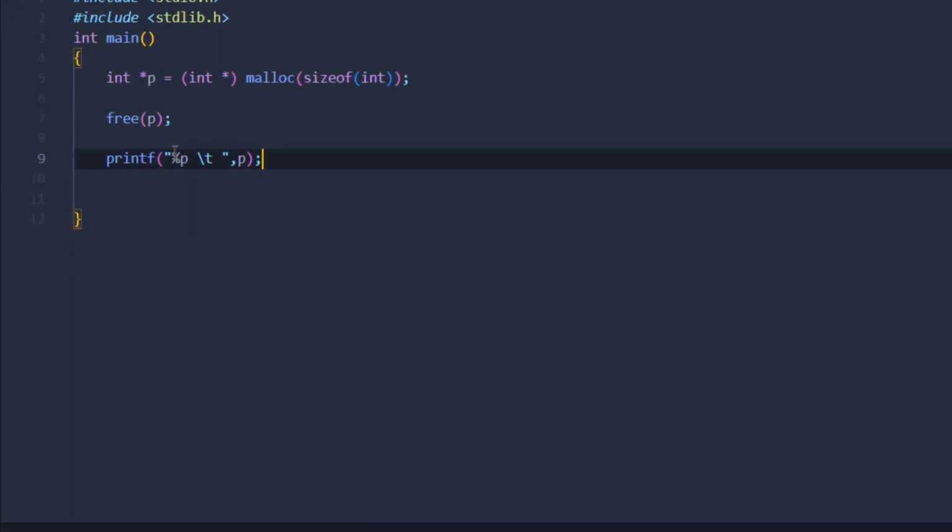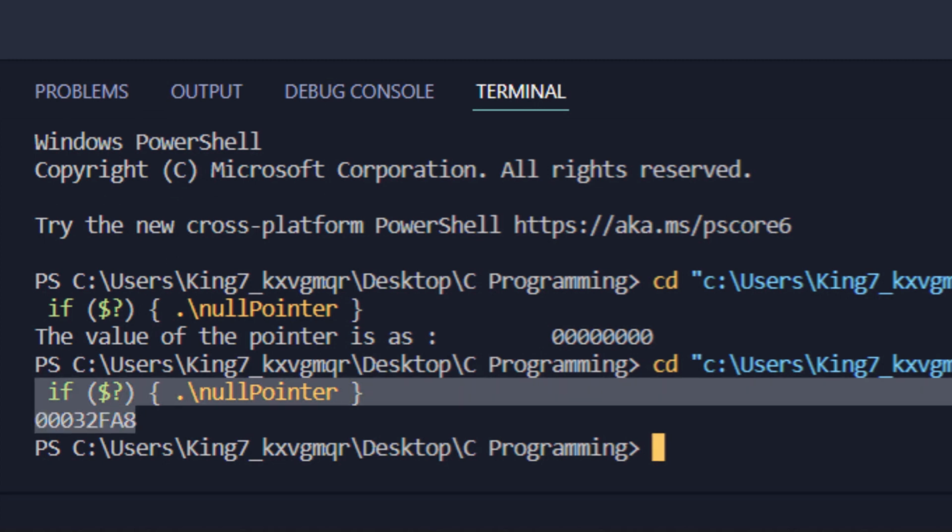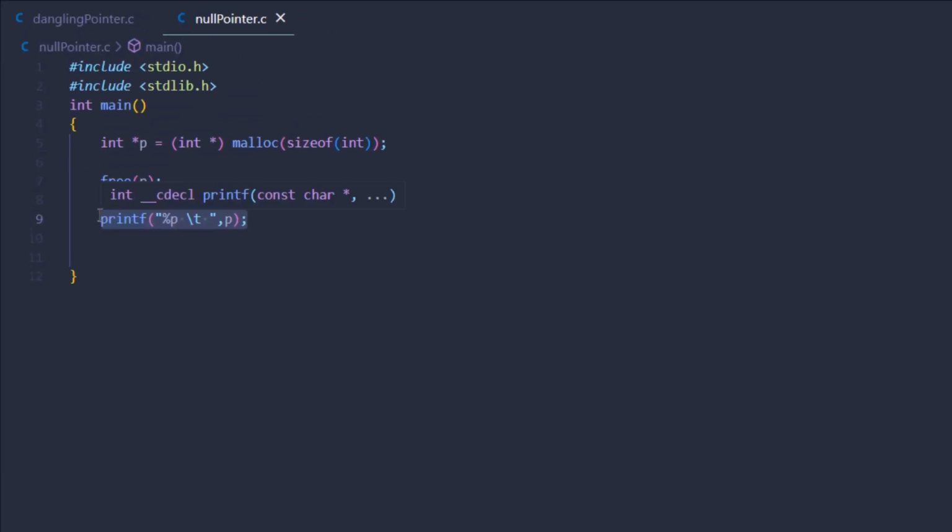So currently, if I do something like printf and do %p backslash t, and then print the pointer, I would get a garbage address. So this is actually a garbage address. So to get rid of dangling pointers, what I can do is set p equal to NULL. So at least I don't have garbage addresses that can ruin my program or my code.